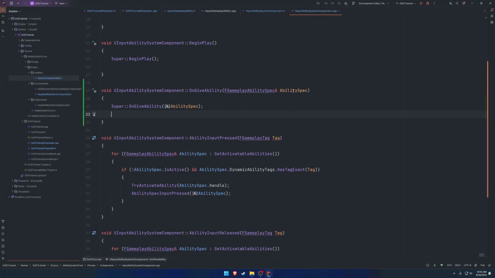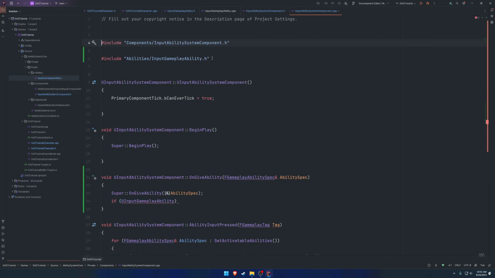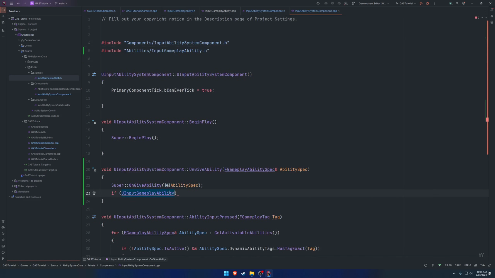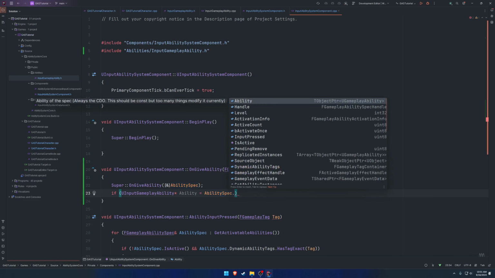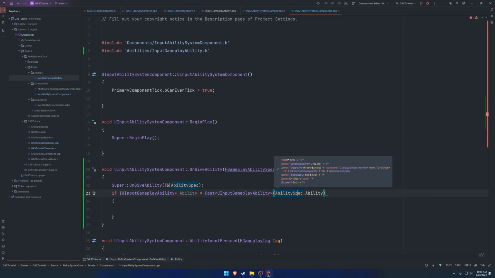And we are simply going to grab our ability spec. We're going to grab our ability from the ability spec, which in turn means we have to also cast it to our input gameplay ability. So we're going to do a check, so if UInputGameplayAbility, let's go ahead and include that at the top right here. We're going to call it ability. We're going to grab our ability spec and get the ability from it. So now we just need to cast it. We're going to cast to UInputGameplayAbility, and the type we're casting from is just going to be the gameplay ability.